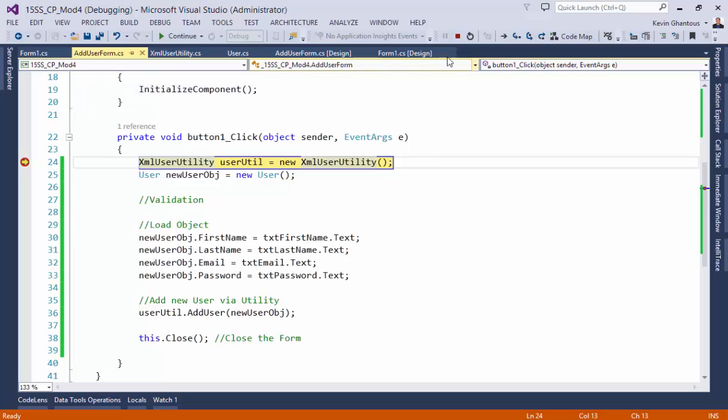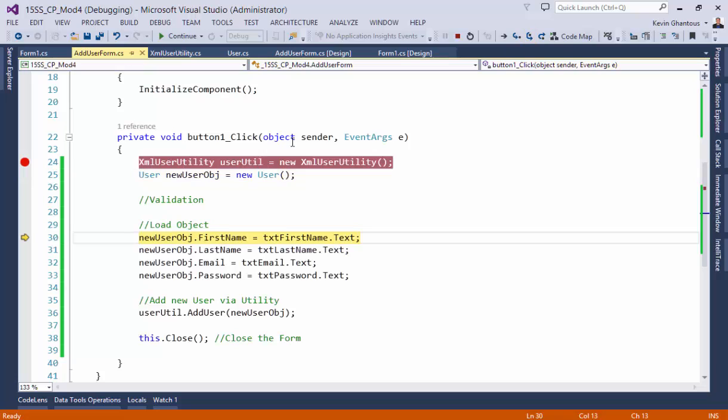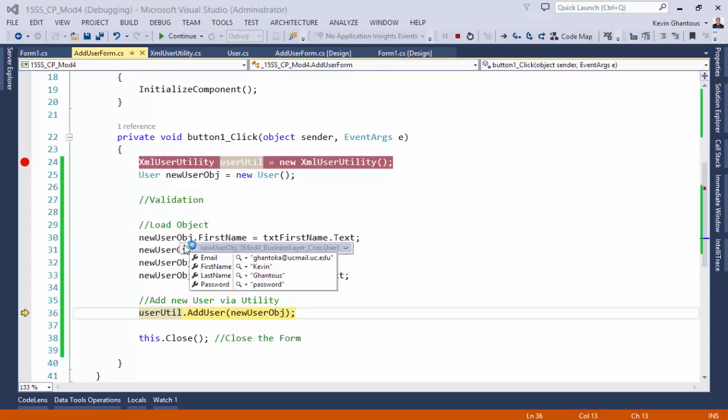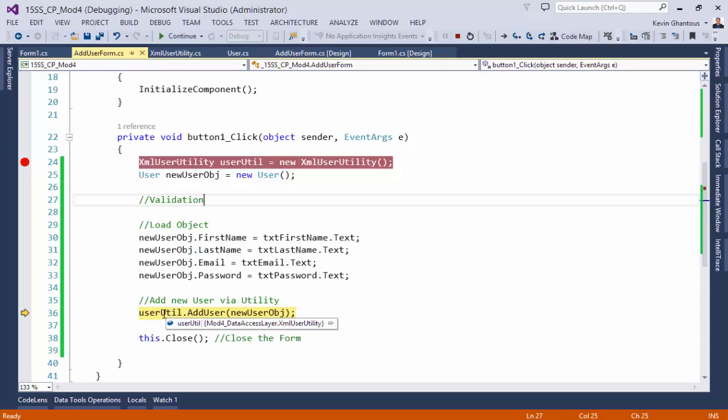I'll then step over. So we now have a user util object. We have a new user object. I'm pumping the data from my form into my user object. So there's all my form data. I'm now going to go ahead and step into this method, the add user.